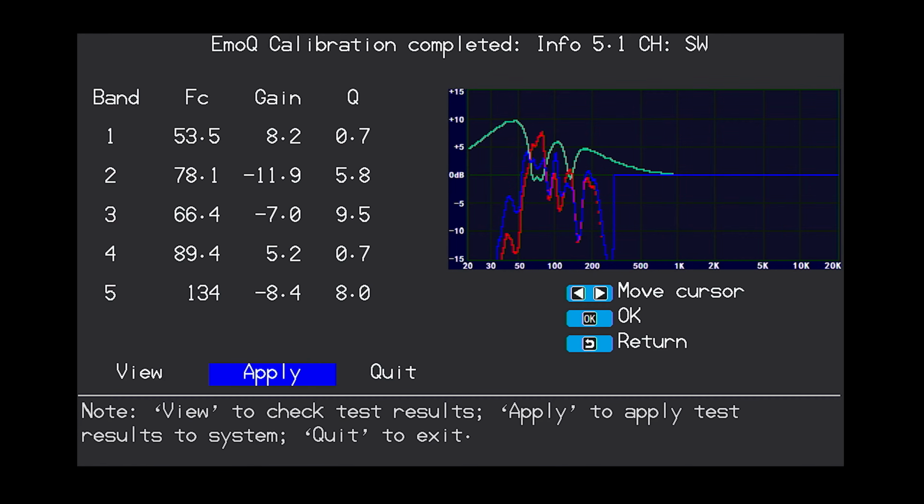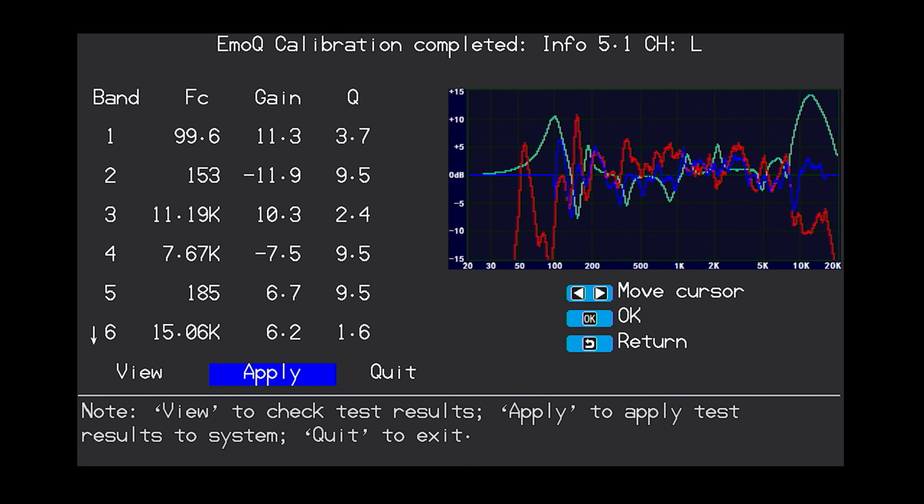All right, and of course that last one was our subwoofer, and we see that most of the response is down there in the lower frequencies. And at this point, we have a few options. Once we've run through all of our EQ for all of our speakers, we want to make sure to hit apply here, right? Apply is what is going to save this set of EmoQ filters to the EmoQ selection within your equalization options. Of course, at this point, we can quit and leave the EmoQ software, or if we want to, we can hit View.